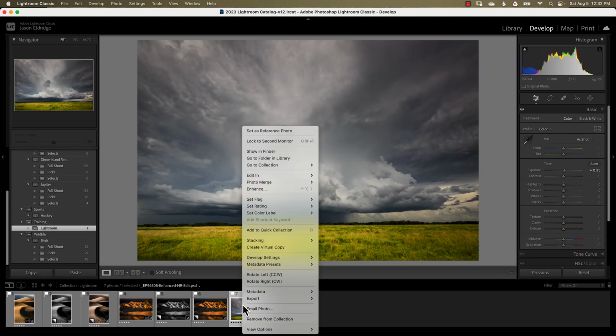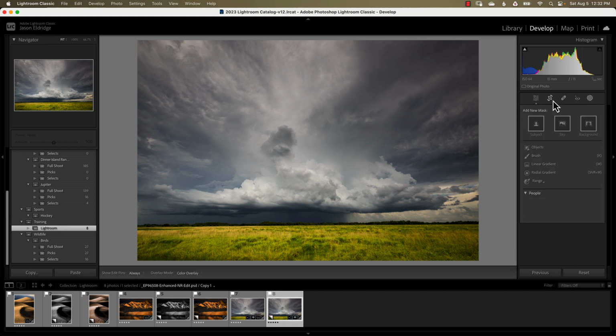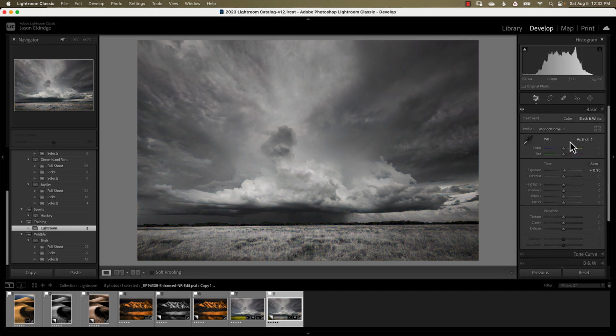Here's another one. This one I took at Dinner Island Ranch in Florida. We're going to create a virtual copy. And on this one, yep, you guessed it, we're going to turn it to black and white. And I think it's too bright, so we're going to darken a little bit. We're going to add the whites, that way that really shows up, and add the blacks. Now we get a nice contrasty image.